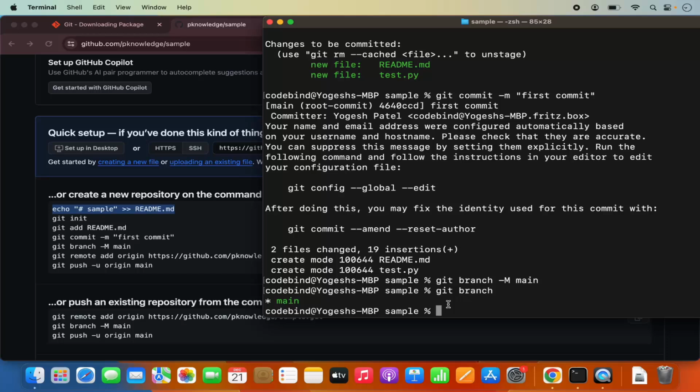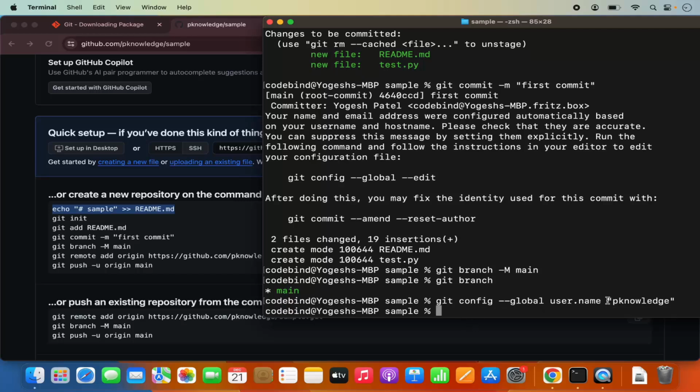Before pushing your code to the GitHub repository, just run these two commands, which is git space config, then write user.name and then your username. So whatever username you want to provide here, you can provide it for your Git repository or Git configuration. I'm going to provide pknowledge as the username here and then press enter, and it's going to set this name as my Git username for my Git config.